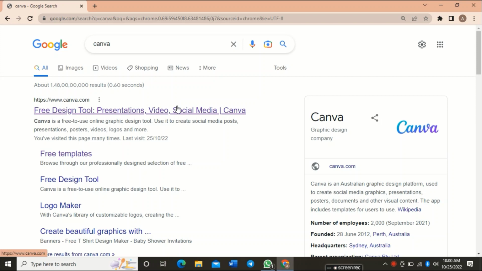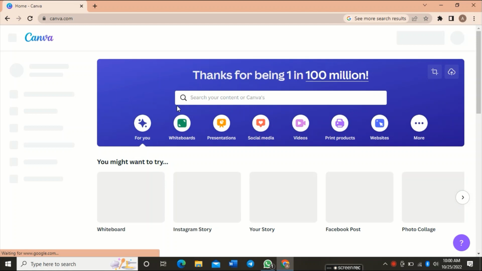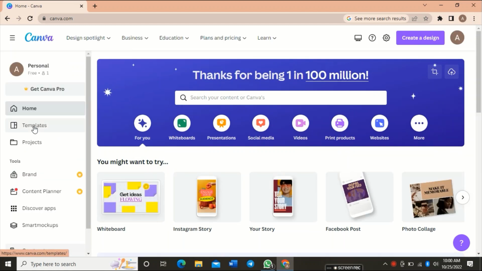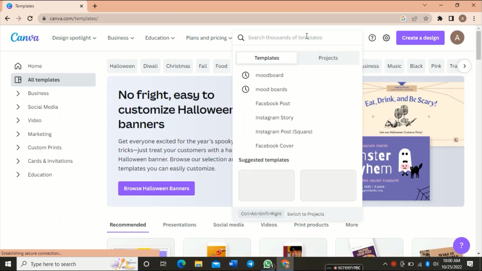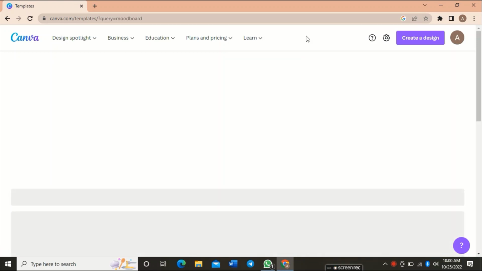Open your browser and go to Canva. As you have opened the website of Canva, click on the option of templates. After that, on the top of your screen there is a search bar. Search for mood board.